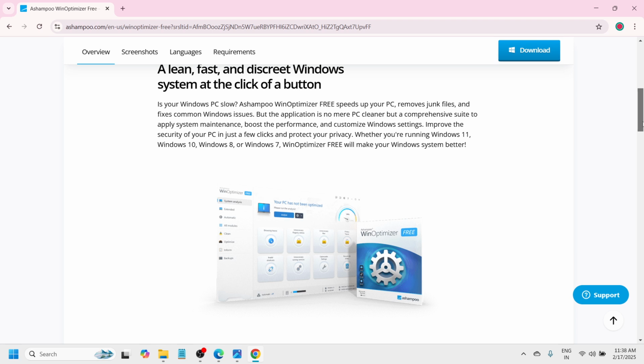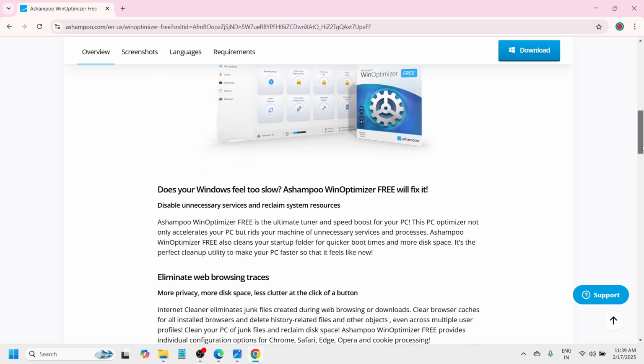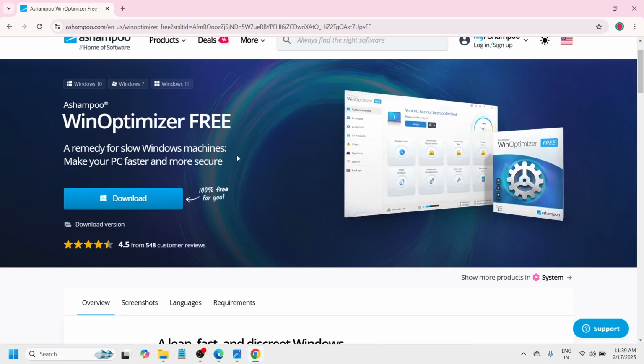It's also a comprehensive suite to apply system maintenance, boost performance, customize Windows settings, improve the security of your PC in just a few clicks, and protect your privacy, whether you're running Windows 11 or Windows 10. It is applicable and usable in all versions of Windows. One more good thing again is that it's free. Just click the download button here to download it for free and install it on your Windows.